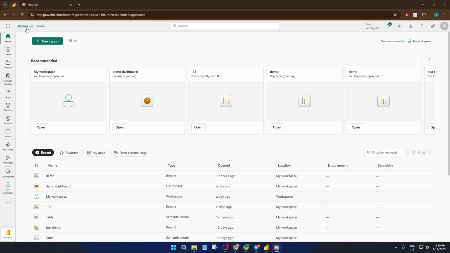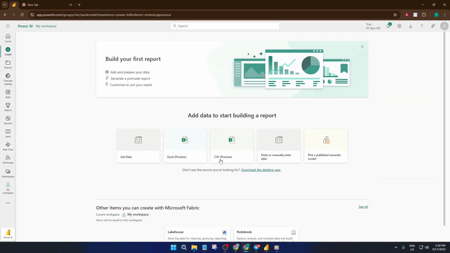Now, once you're on the Power BI homepage, the first thing you'll notice is the navigation area. Look towards the top left for a button labeled New Report. Go ahead and click that. This is your starting point for creating a brand new report, and you can think of it as laying out a blank canvas for your data story.